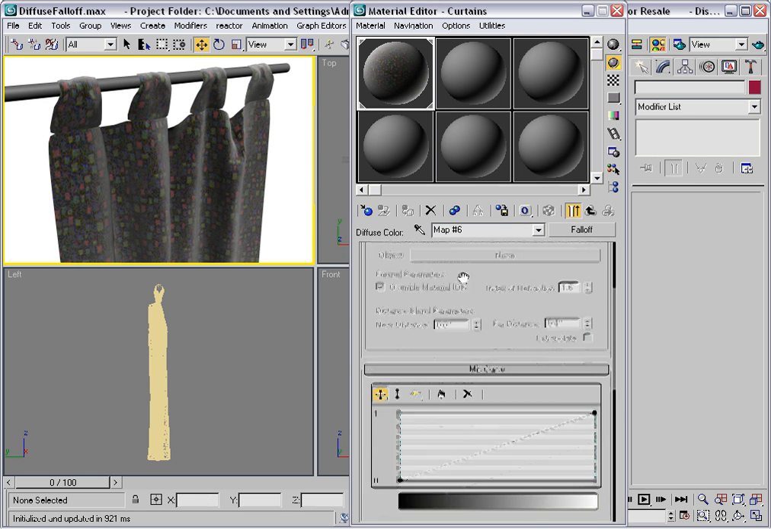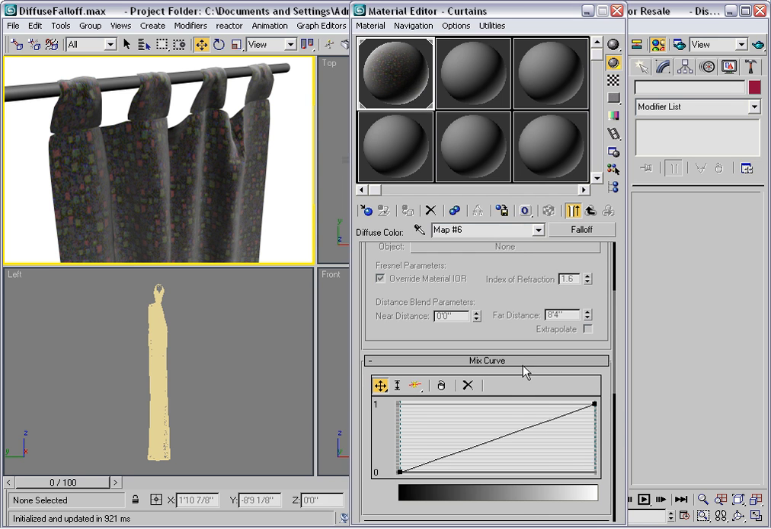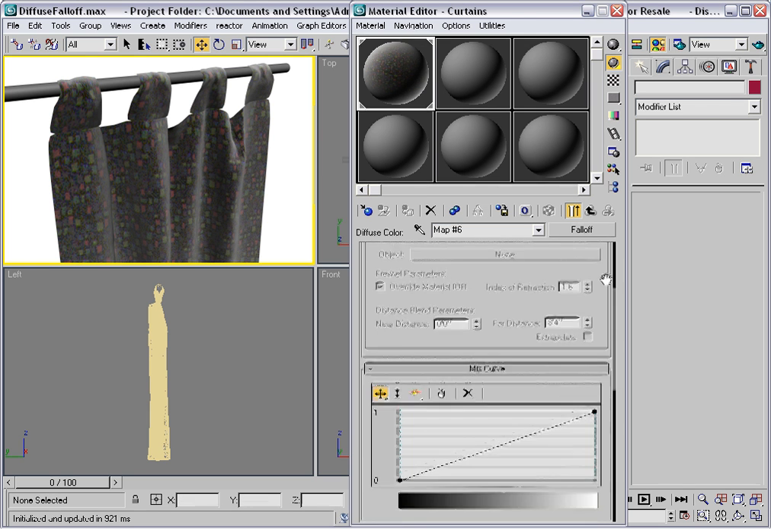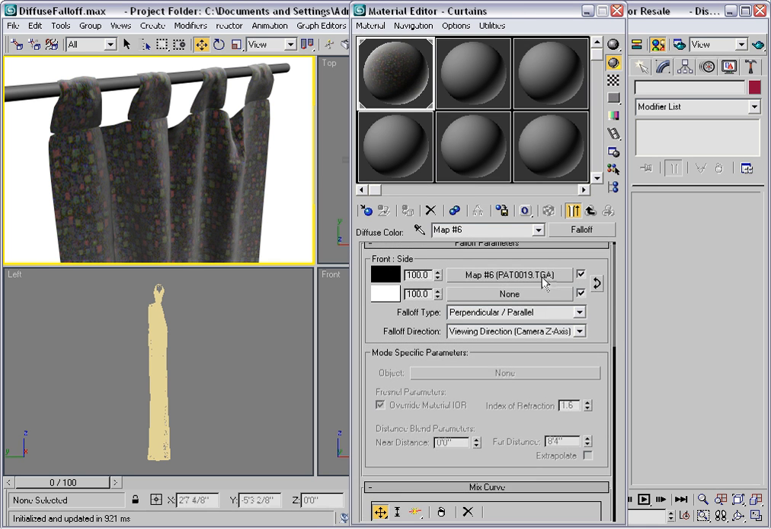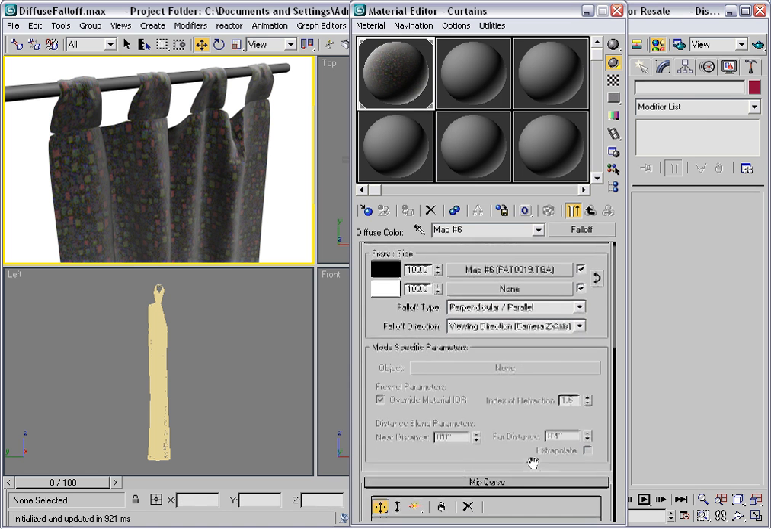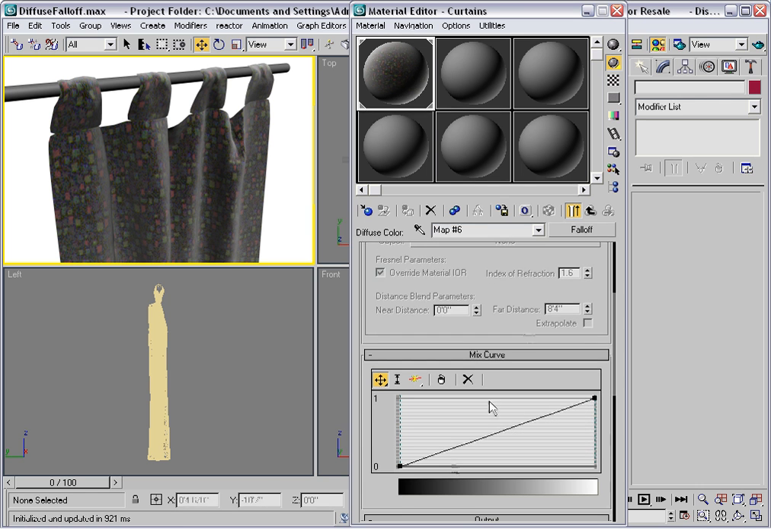To do that, I'm going to adjust the mix curve. Remember, this is the gradient that transitions from one slot to the other. So in this case, it's transitioning from this bitmap to the white color. Let's keep that in mind. So down here, black represents the bitmap and white represents the white color. I'd like to have less white.